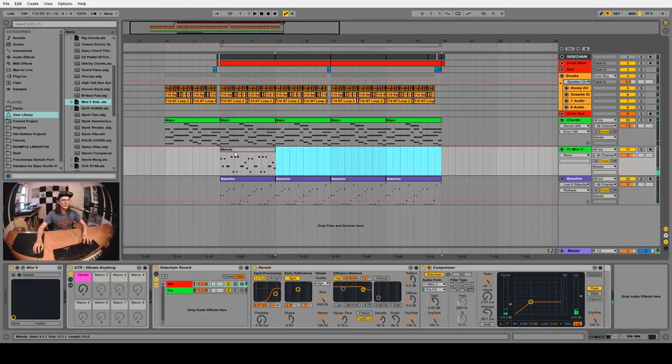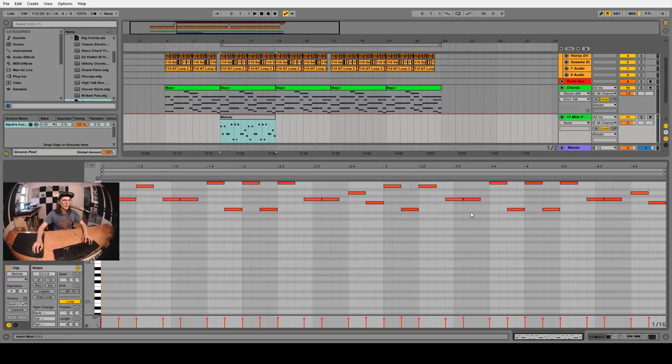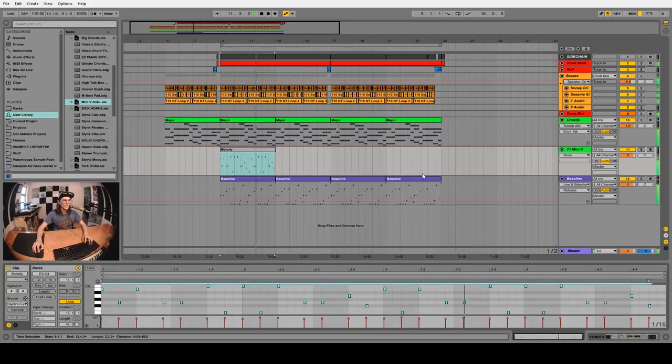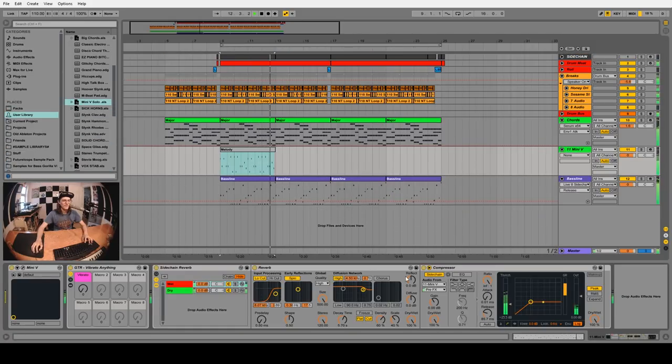We might need to tweak this MIDI information a little bit. All these notes are really long, so we can just select them all and just tighten them up. That's pretty cool. Maybe not so much reverb. Let's just turn the wet down a bit.